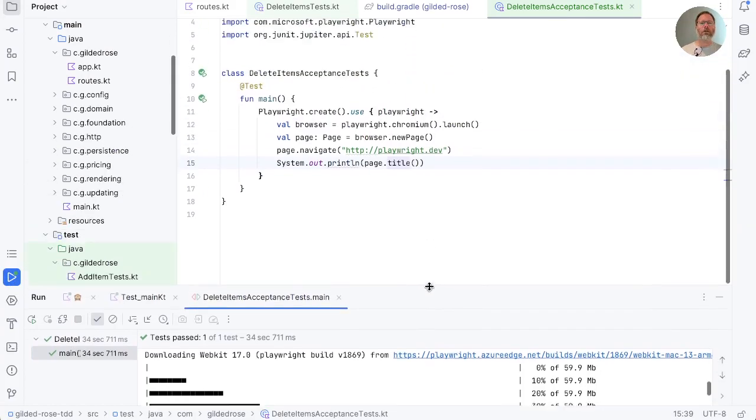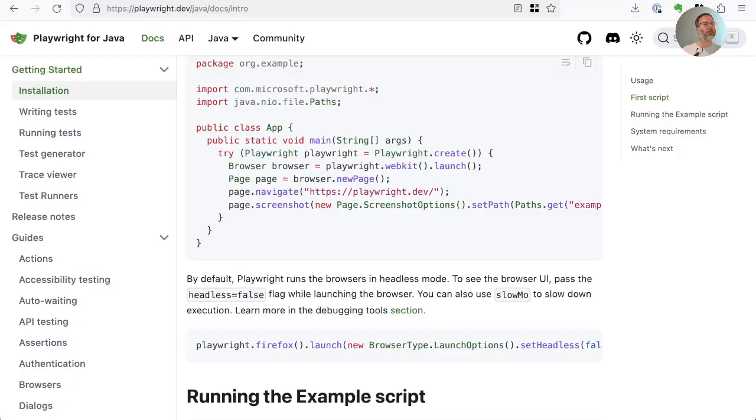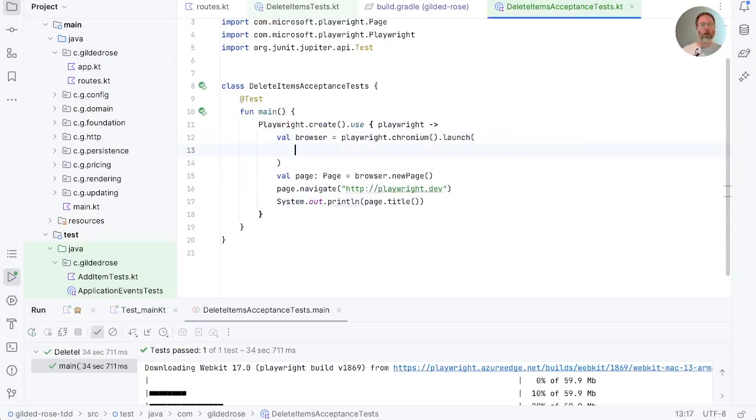Now, I think I'm going to assume from the code here that that actually launched a copy of Chromium, which is an open source version of Chrome, and actually loaded the Playwright web page in order to find the title. But we didn't see it, and it's always nice to see these things running, at least locally. So let's see how we can see the browser window. Here we are, look, right under the example, it says you can use launch with a new browser type launch option, set headless, so on, set slow-mo, so on. So let's take that and paste it in there. Okay, and now let's run again.